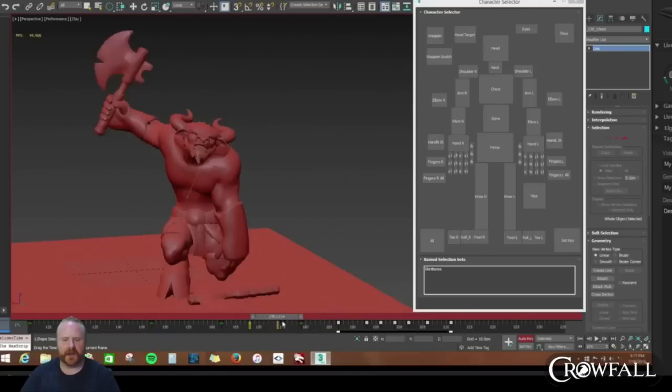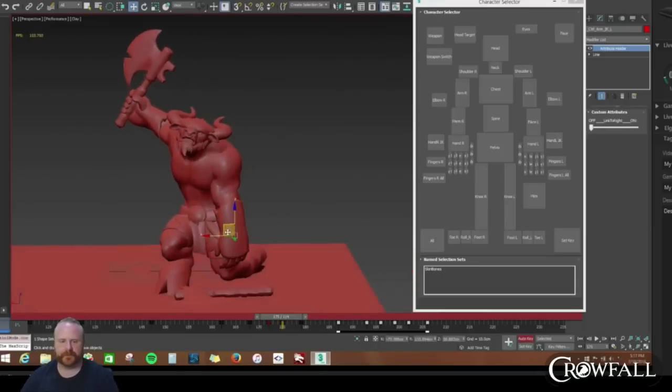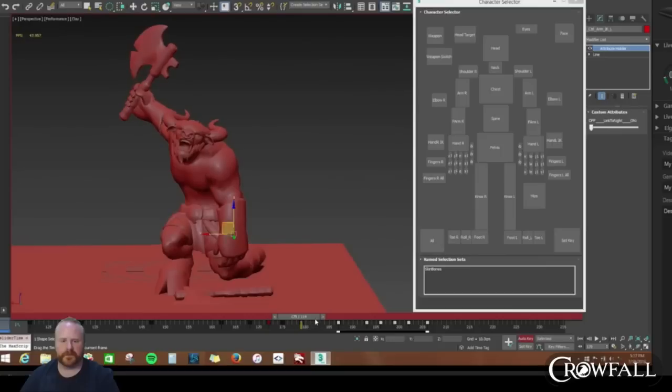See that arm? Pop it a little bit. Yeah. That's the negatives of IK. Dead arm.